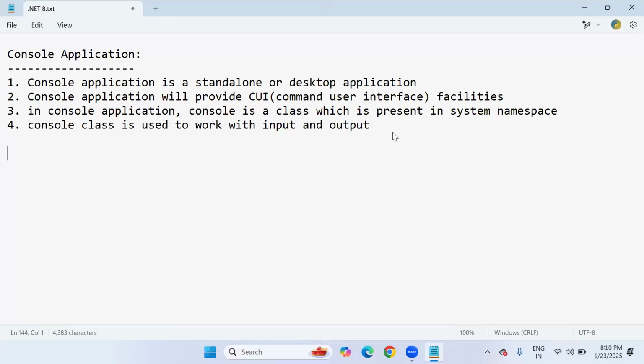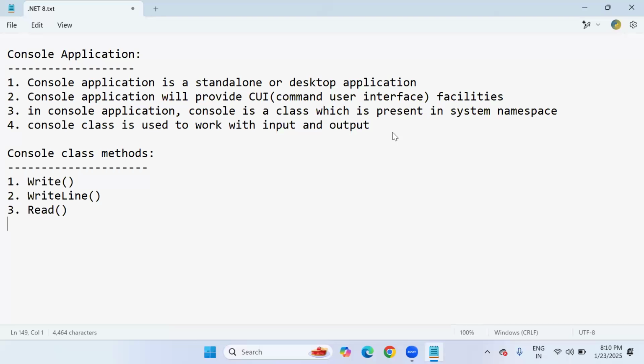But how to handle input and output? The Console class has built-in methods. What are the built-in methods present in the Console class? The first method is the Write method. The second method is the WriteLine method, with capital W and capital L in Line. The reason is, as I said already, the C#.NET programming language is case sensitive. Then Read, capital R, and ReadLine, capital L. So these are the four main important methods which we are going to deal with in the Console class.